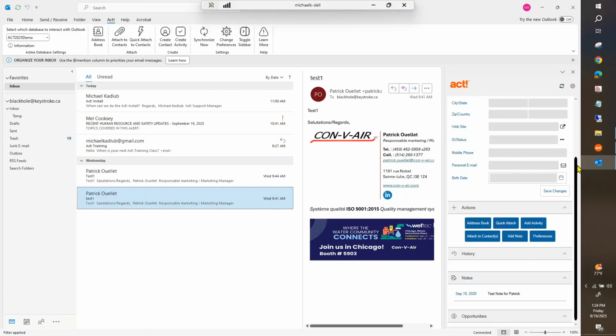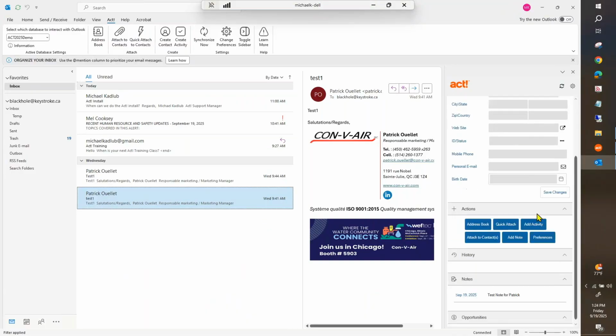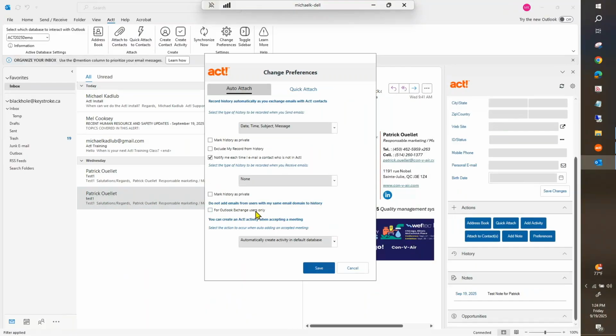Michael, is the preference for domain users the same as the ACT preference where you don't record emails between ACT users? No, because think about Keystroke. We may have some people that don't use ACT, but they have the same domain name, so they're not users in ACT, but they have the same email domain. So if they're in your ACT database as a contact and you email them, you may not want that recorded in ACT history. That's what it's for. Okay.